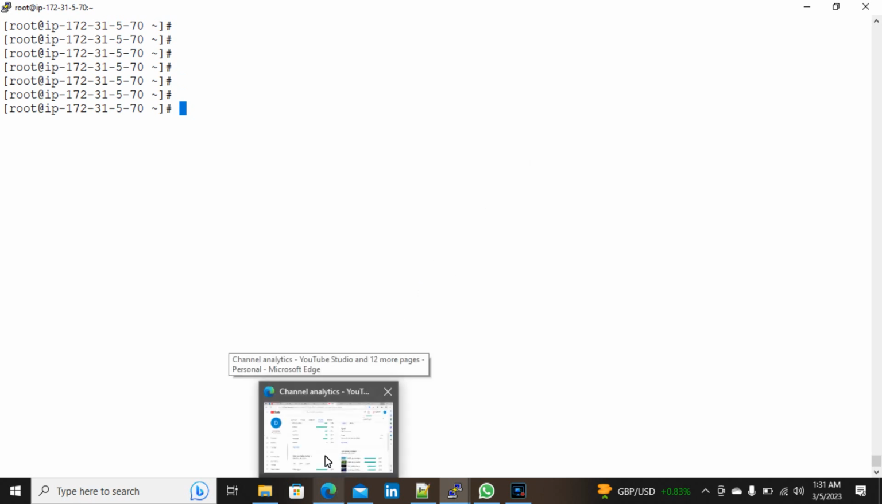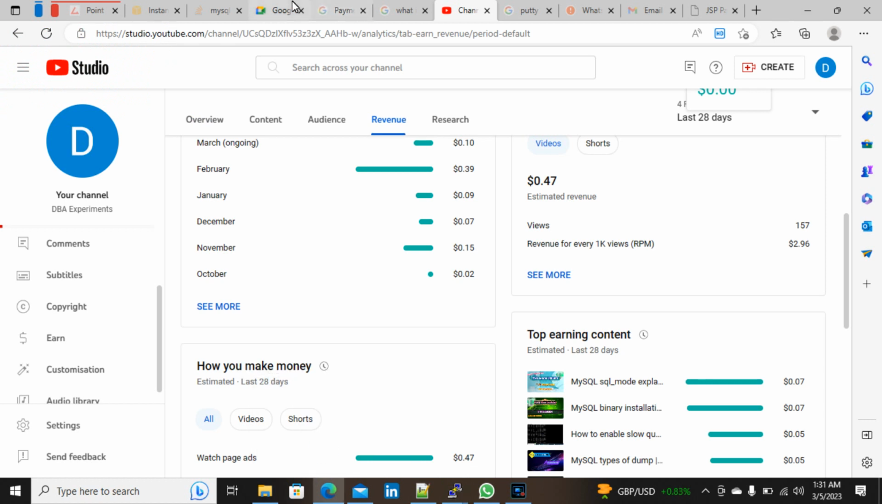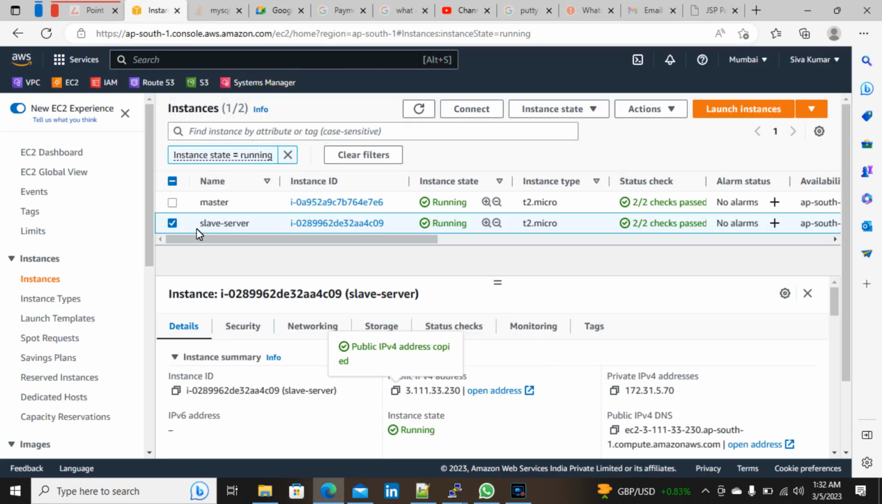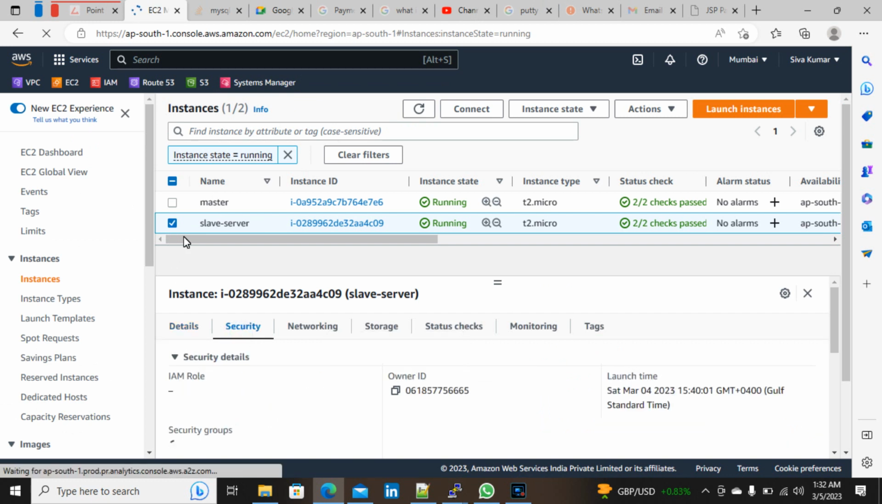If you are using AWS, you need to open the MySQL port. Currently, I have an AWS account. Go to the security options. Here I have the two servers. I'm going to connect. One second, guys.